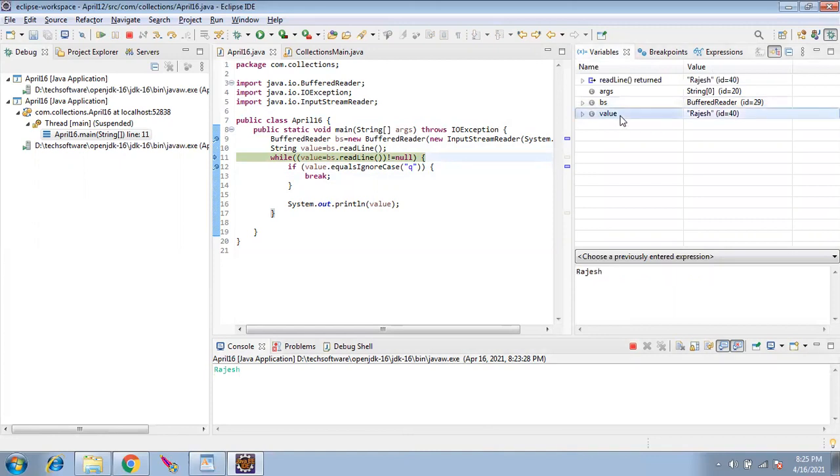Are you following? Yes, Rajesh. One important thing which will solve a lot of issues for you is that this will help you debug your logic more easily. So now only the value object is created after this line. Now we are in the 11th line. What are we doing here? If bs.readLine is not equal to null, it is not null because I have given a value. I have given a value as Rajesh.